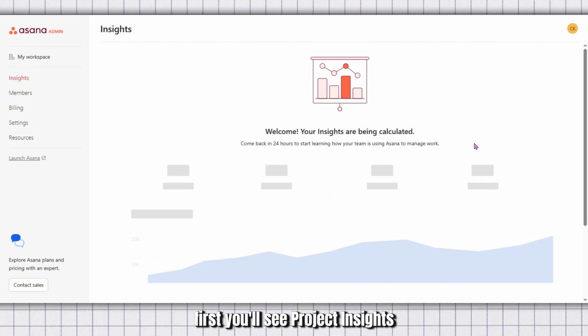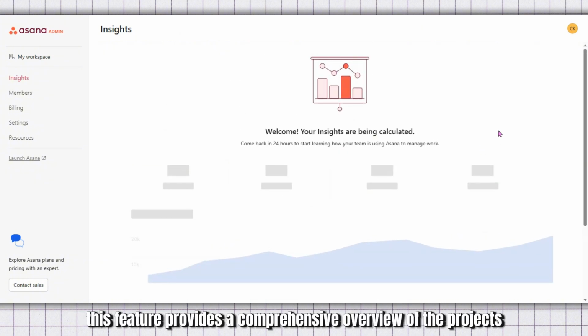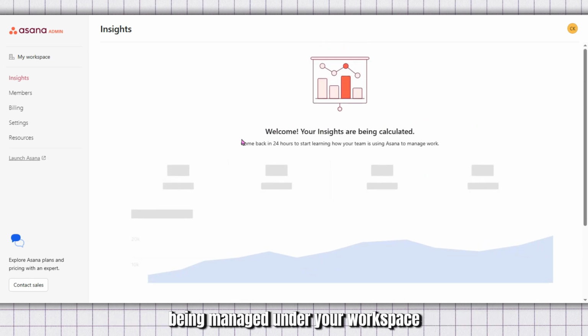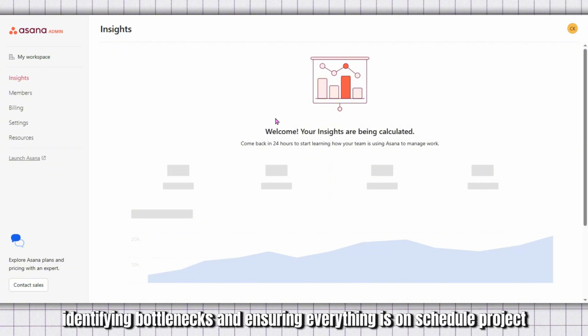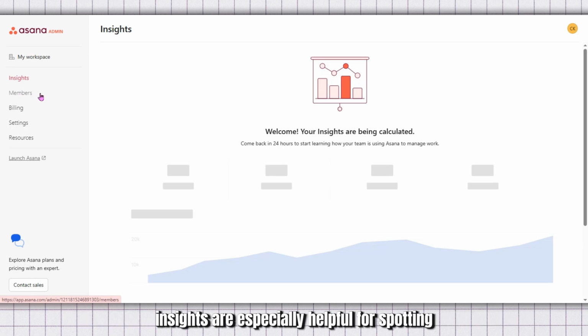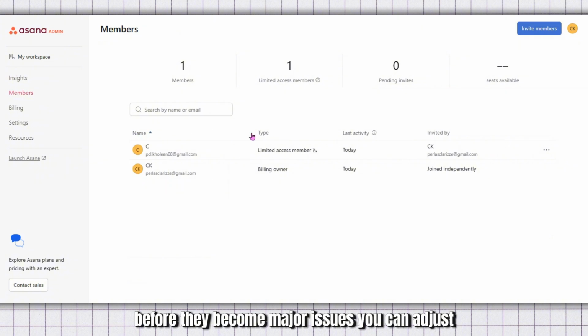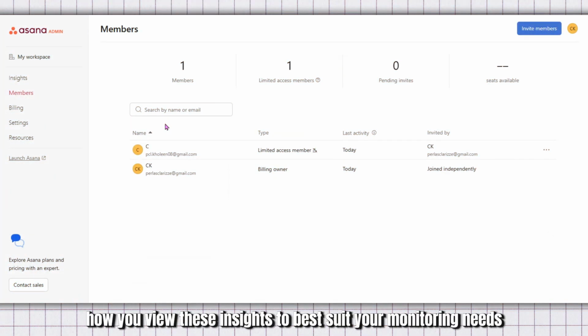First, you'll see Project Insights. This feature provides a comprehensive overview of the projects being managed under your workspace. It's a powerful tool for tracking progress, identifying bottlenecks, and ensuring everything is on schedule. Project Insights are especially helpful for spotting overdue work or stalled projects before they become major issues. You can adjust how you view these insights to best suit your monitoring needs.